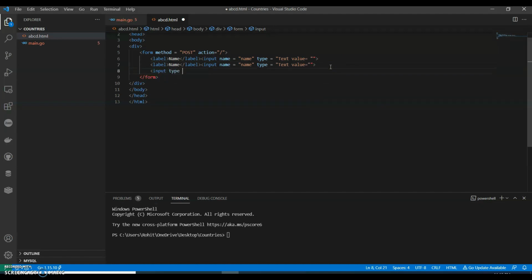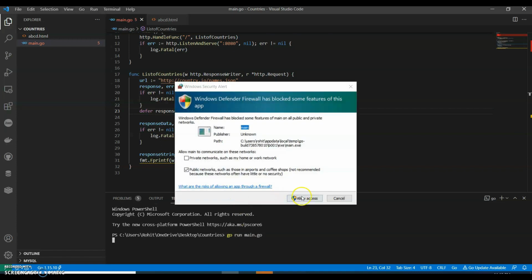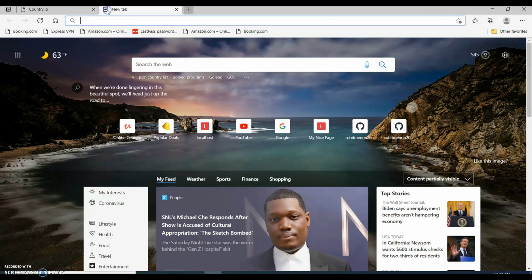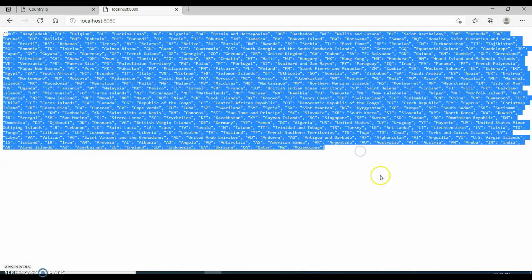Input type equals to submit, value equals to submit. To run go run main.go. Let's see, localhost 8080. So it listed all the countries. So this is a very simple example of how to handle HTTP GET response.